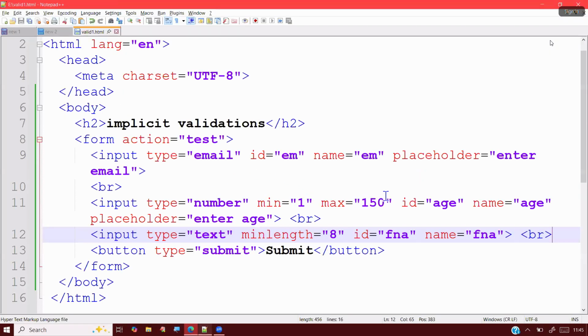Like that, around 10 to 15 attributes are available, sir. These attributes are all helping to validate the data, to cross-check the data, or to restrict the users to type only certain things. Anyway, we can pronounce it.